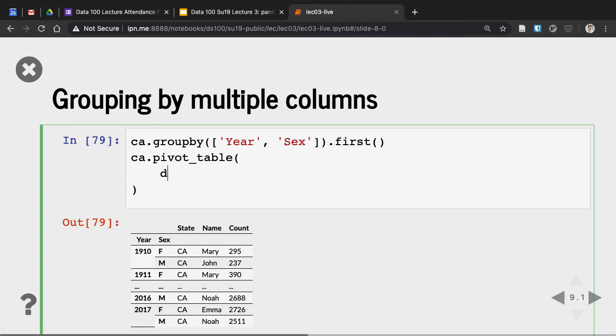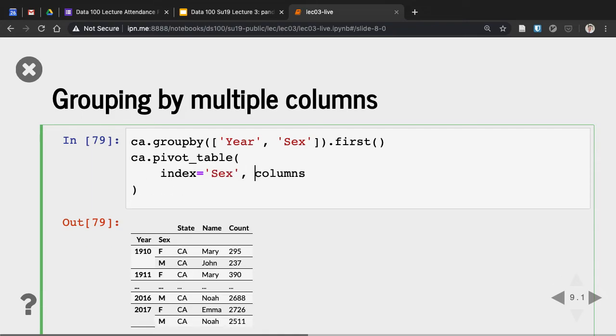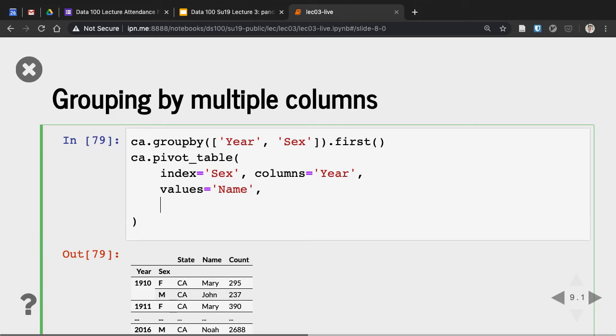I want my index to be the sex column this time. I want my columns to be the year. The value should be the name, and I will aggregate by taking the first value of each name.